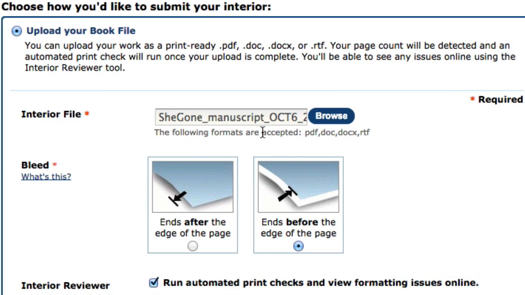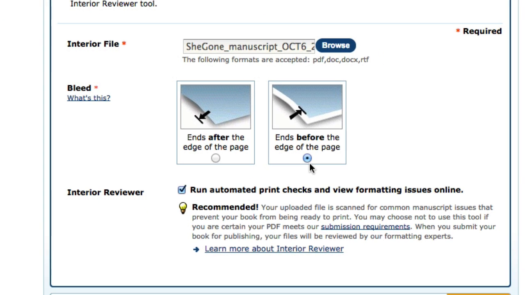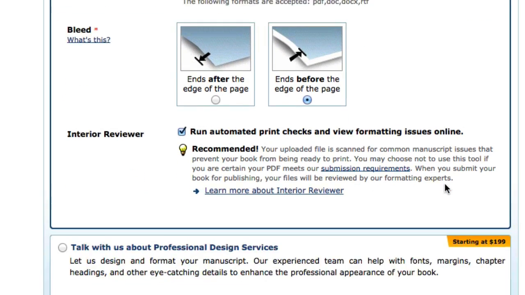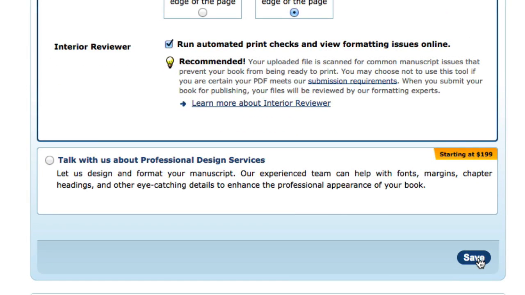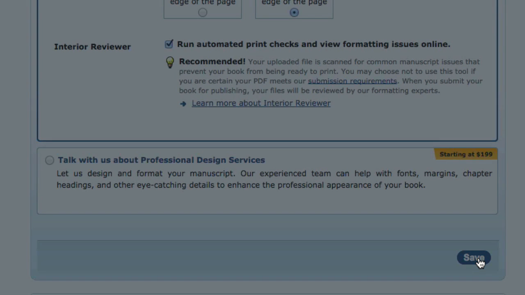The bleed, the default is this ends before the edge of the page, so I'm just going to leave that as is. And then I am going to leave the Run Automated Print checked. That way, if there's any problems with the formatting, they will let you know. So go ahead and click Save.